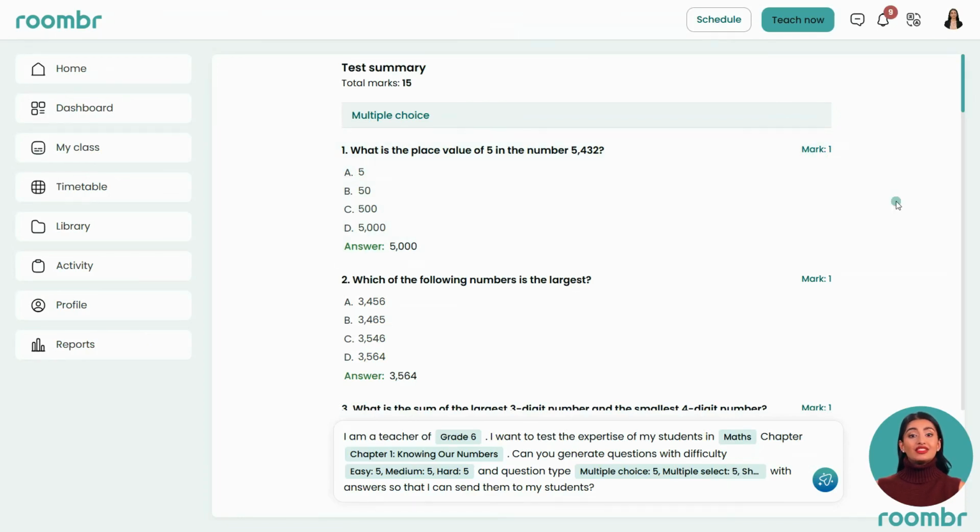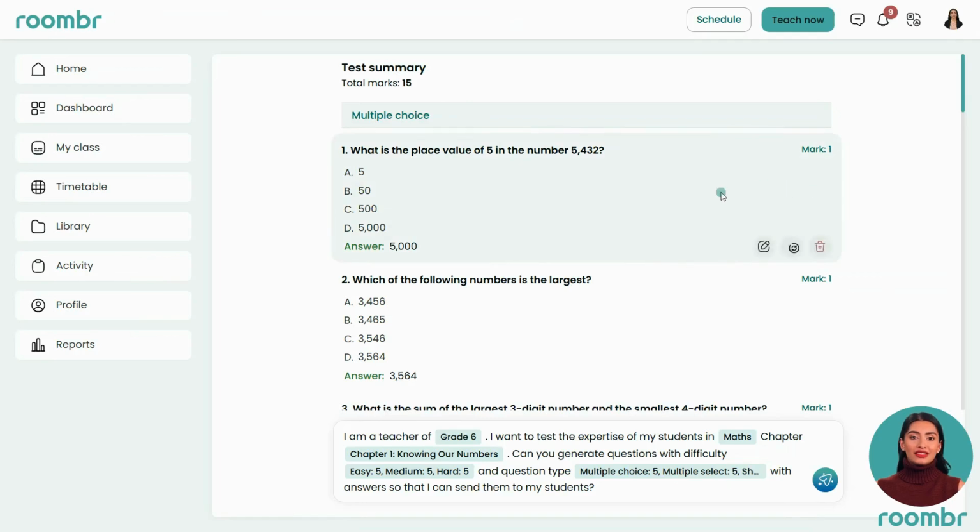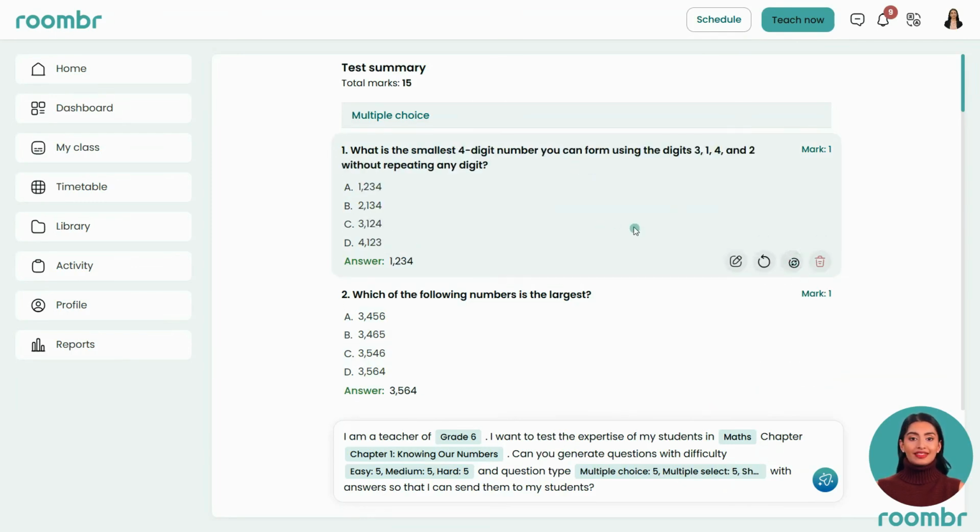If you want to make changes, you can do so easily. To edit a question, click the Edit option or double-click the question directly. To delete a question, simply click the Delete icon. If you want to replace a specific question with a new one, click the Regenerate button and a fresh question will appear instantly.